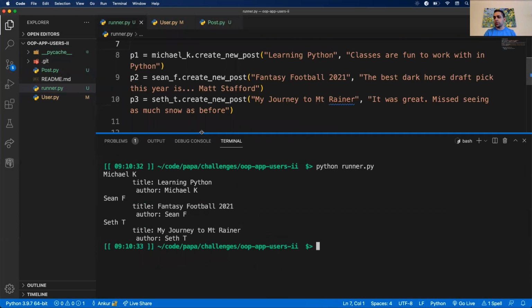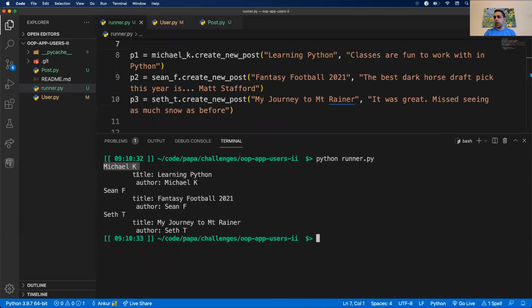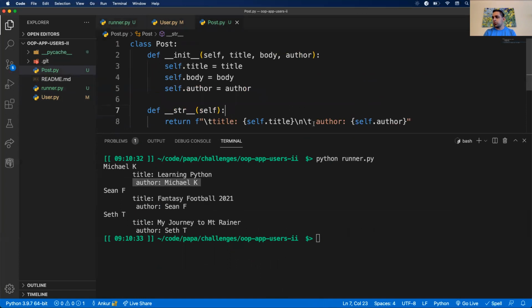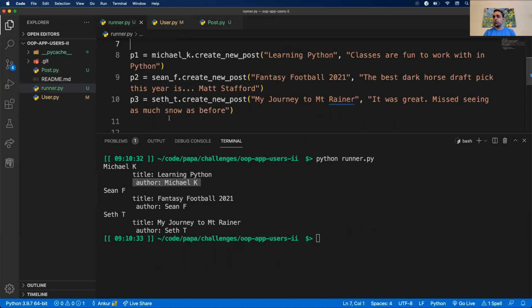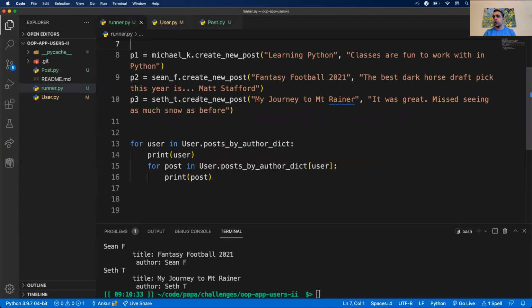So if I bring this up, we have Michael K. He has one entry. So he has a title, and obviously the author is him. Let's get rid of that space. All right, let's add a few more articles just to make this a little more exciting.